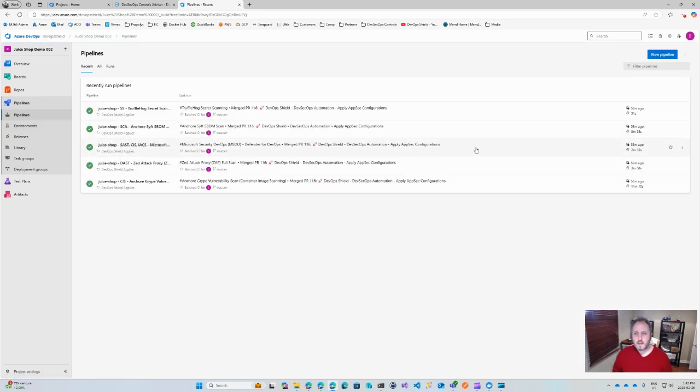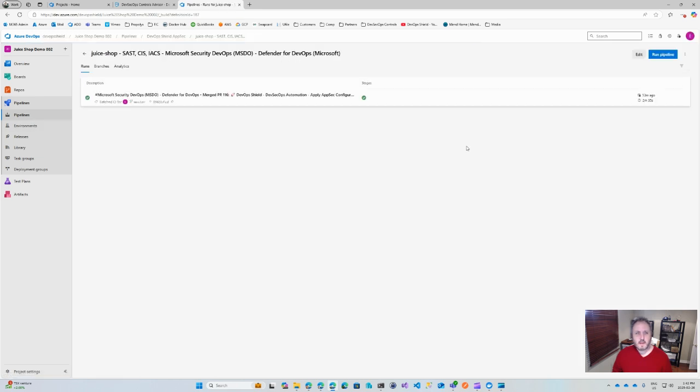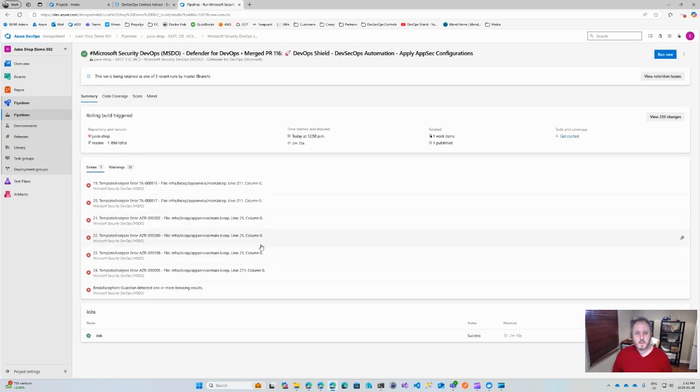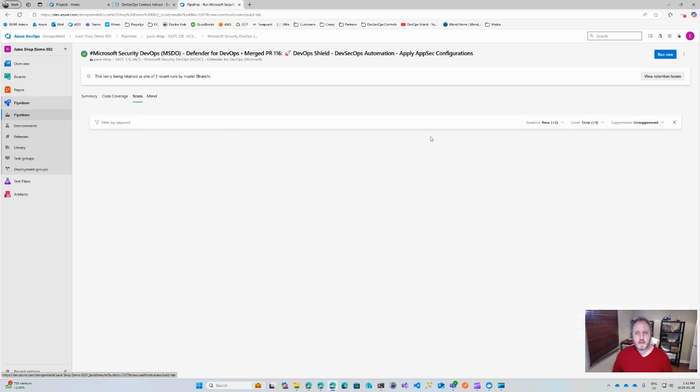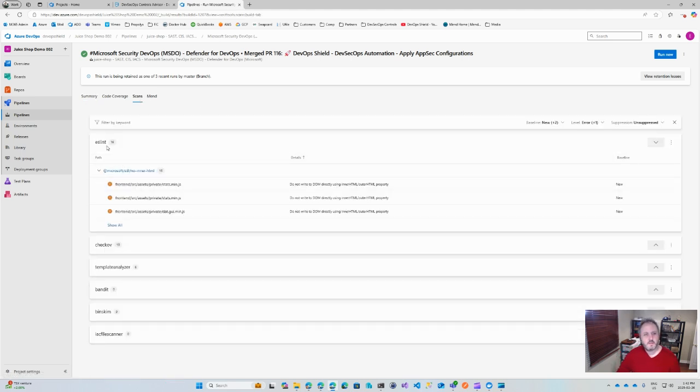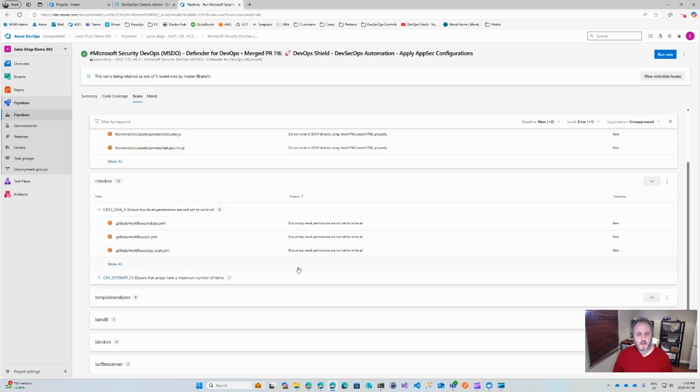Let's look at the MSDO. The MSDO is interesting because it typically runs multiple tools. So in this case, if I look at the scans tab, I will also see the various tools that ran, like ESLint, Checkov, template analyzer, and so on. So you'll see all these various issues.